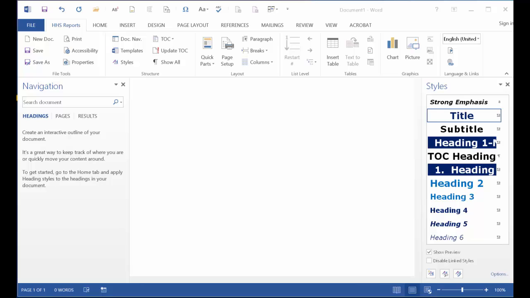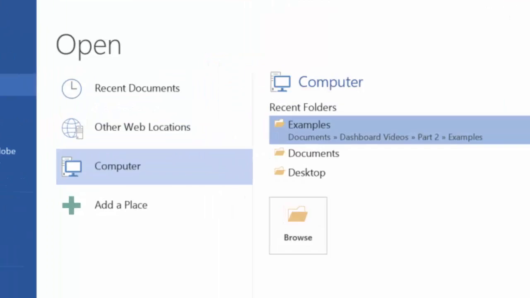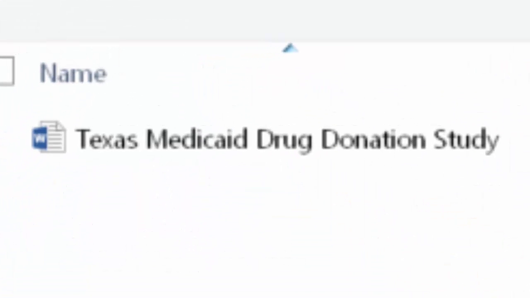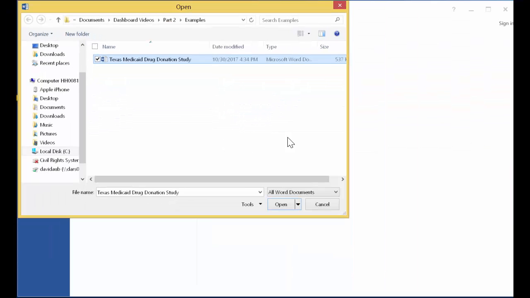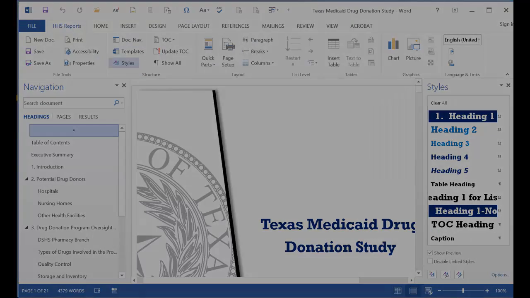Now that we have our dashboard ready to go, let's open an existing HHS report that is already using the standard HHS report template. I'm going to open the Texas Medicaid Drug Donation Study report. Now that we have an example in front of us, let's explore the power behind these 2 panes.